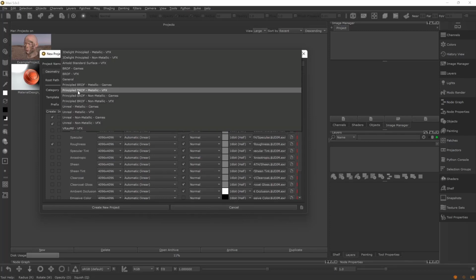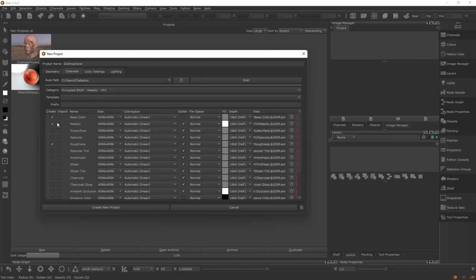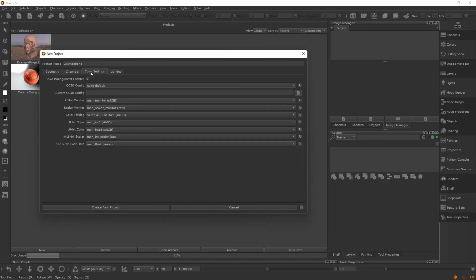All right, now as you can see, we have all kinds of shaders here. For example, Arnold standard surface VFX or V-Ray MTL. And below that, as you can see, we have base color, metallic, roughness and bump checked out. All right, now let's go to the next tab. We don't need to change anything here.